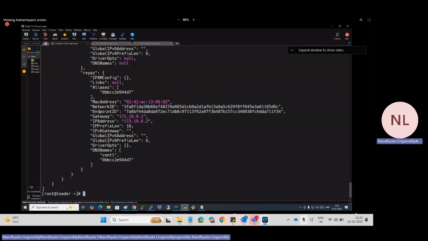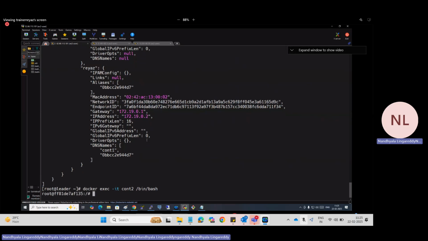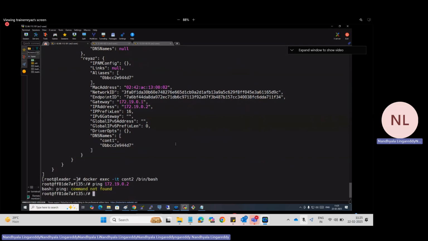Okay. Let's log into container 2. So container 2 I logged in and I do here ping. This one. But what does it say here? Ping command not found. So what do I need to do? If something is not there, what do we need to do? We need to install, right? So by default, ping, VI, all this will not be there. So we need to install the ping.